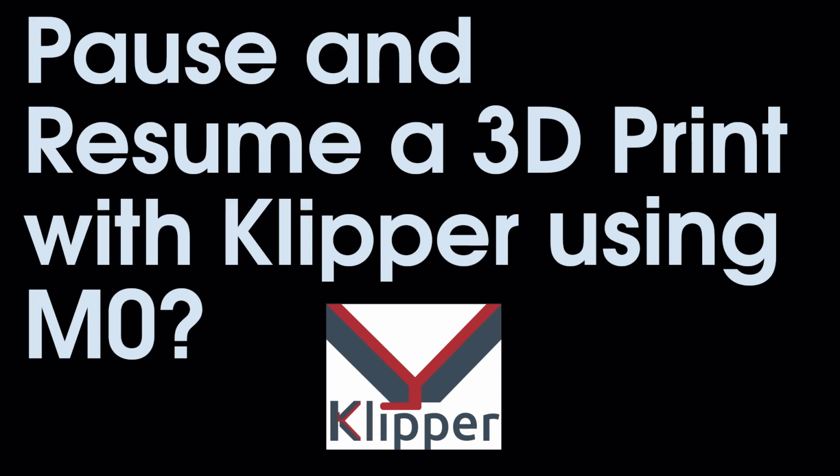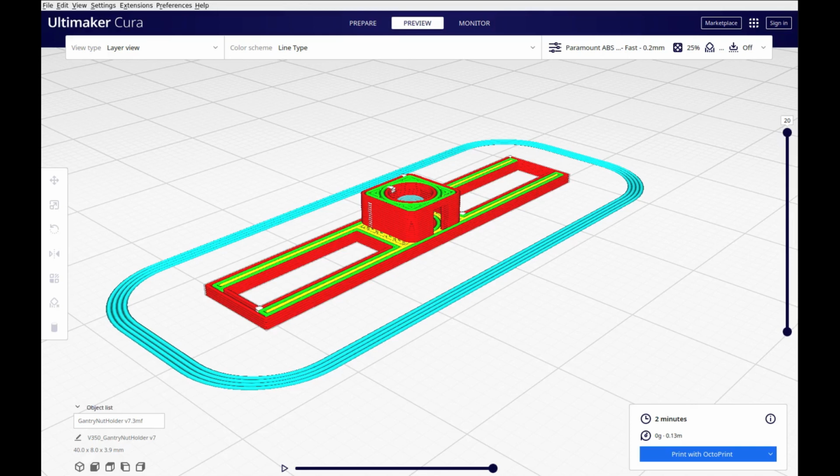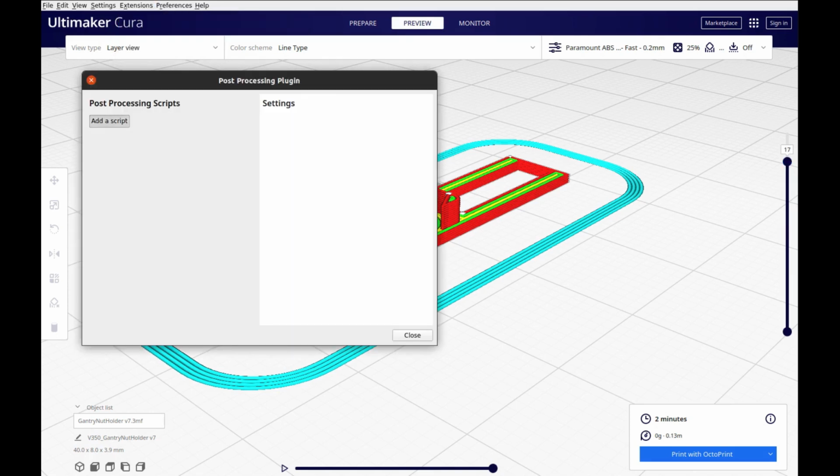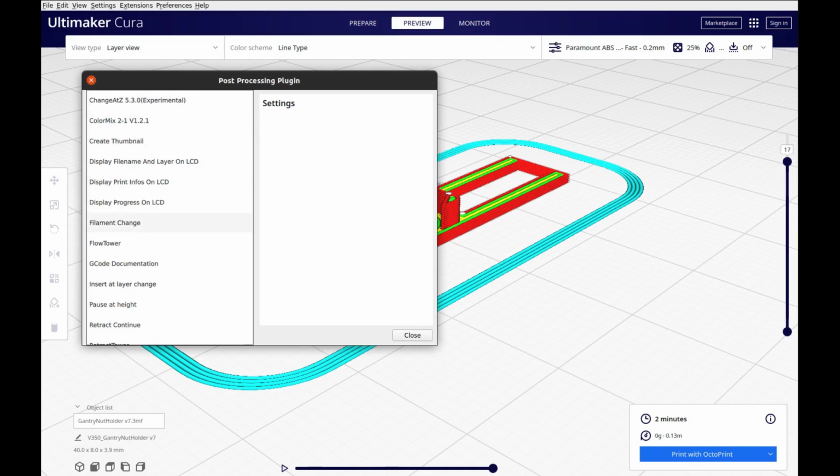In this video, we'll pause, modify, and resume a 3D print using Klipper. Previously, using my other non-Klipper-based 3D printers, I was able to go into Cura and at a particular level, either a height or a level count, I was able to use the feature in Cura where, and here you can see it, I select post-processing, modify G-code, and if I scroll down a little bit, I can select pause at height.